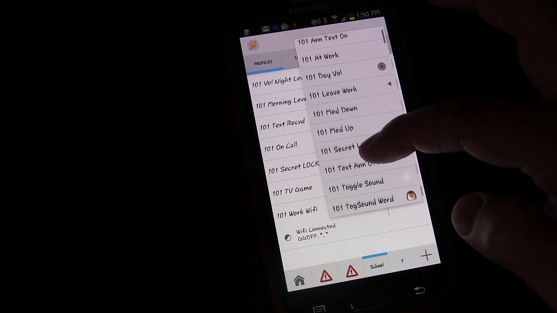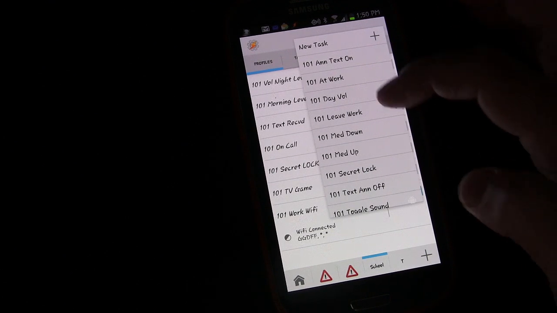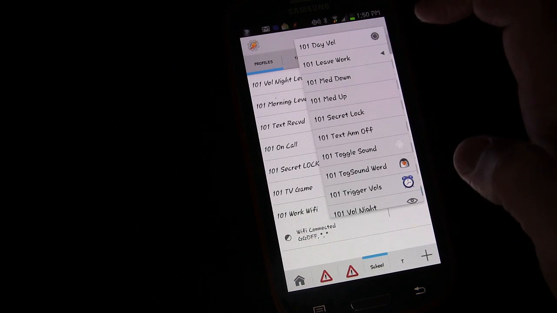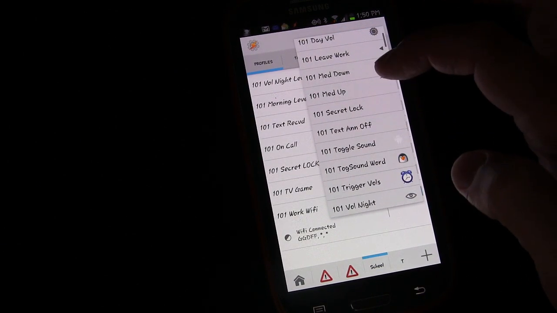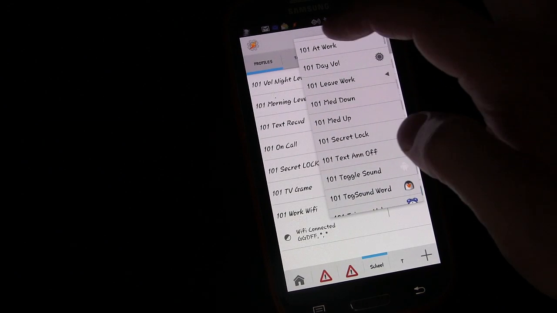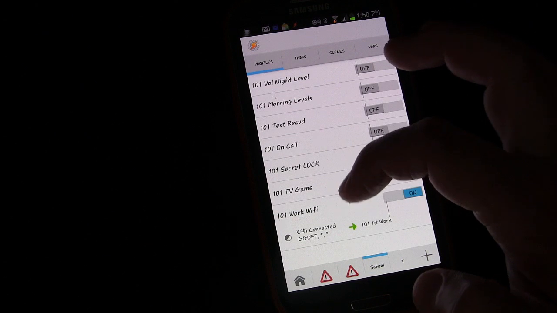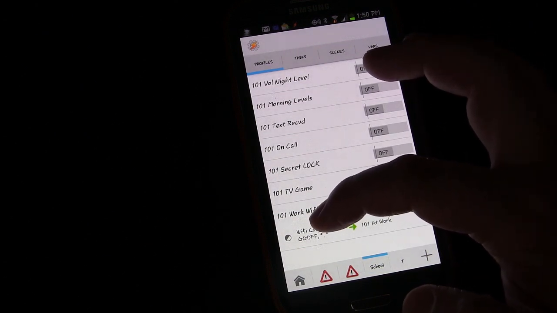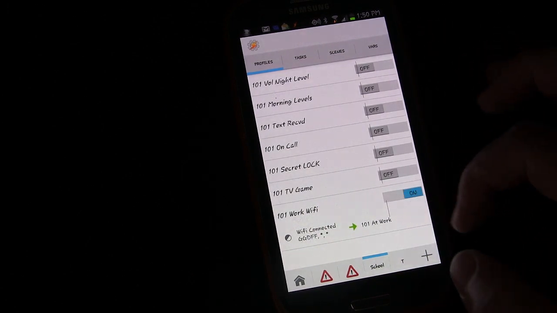If we hadn't created one yet, we could just go up here and click new task. But we did create it, so we're going to go 101 at work, which is right here. Let's select that. I keep not pressing these enough, and it keeps not triggering. There we go. So right now you see when the Wi-Fi is connected to that particular Wi-Fi, it's going to trigger at work settings.